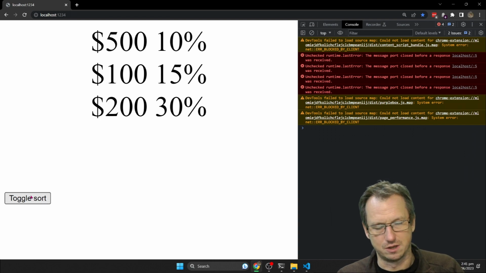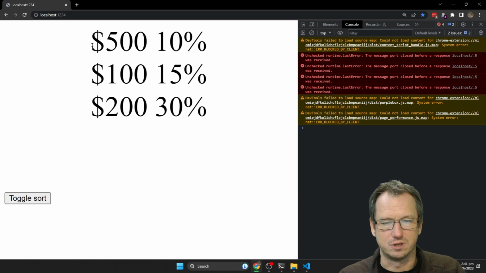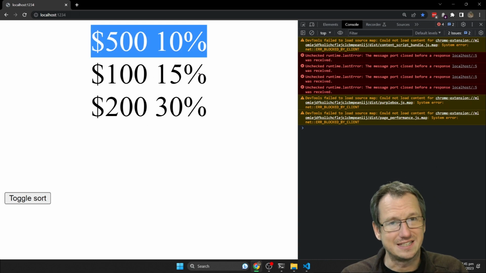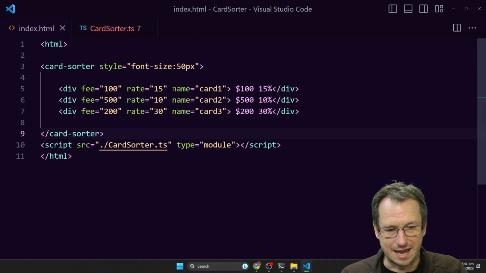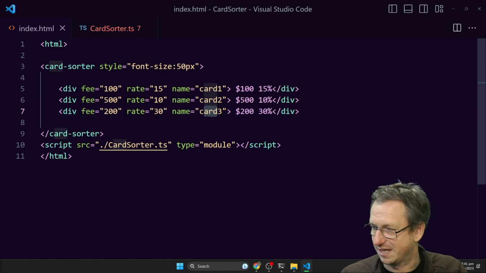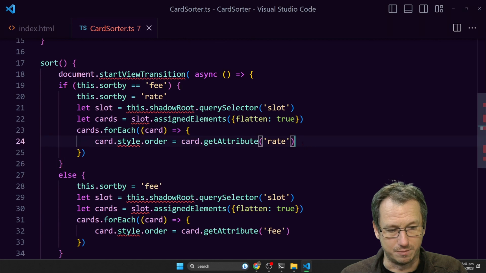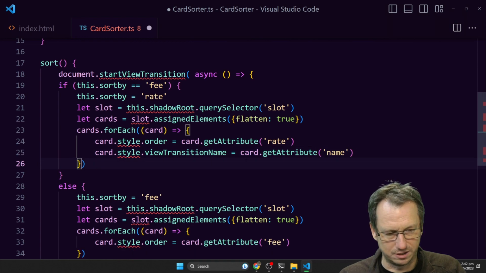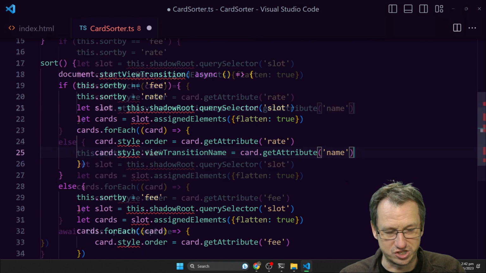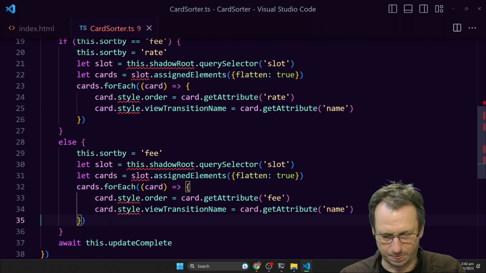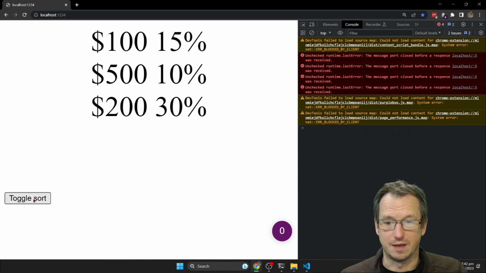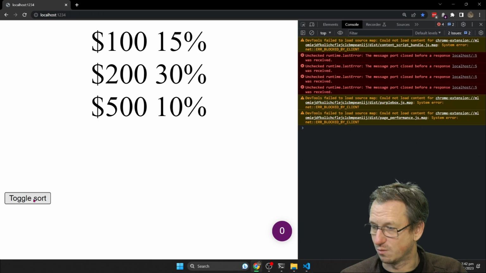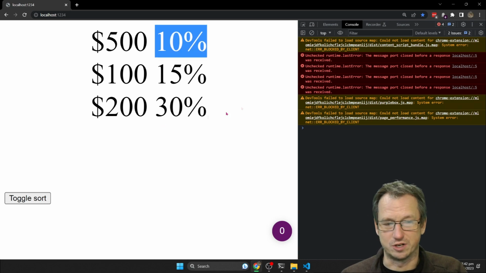So it's a little bit better, but it doesn't know which items correspond to which items before and after. So we need to give it the name to allow it to do that, and that is why we added these names here. So I can pull those in as well, and if I just copy this and say view transition name and grab the name, then it'll understand which is a distinct element now, and so it should be able to animate those as we change the sorting order. So if I click it now, okay, you can start to see it work there. So we've got it sorted on fee here, and if I click it again now, we get a nice smooth animation sorted on the rate.